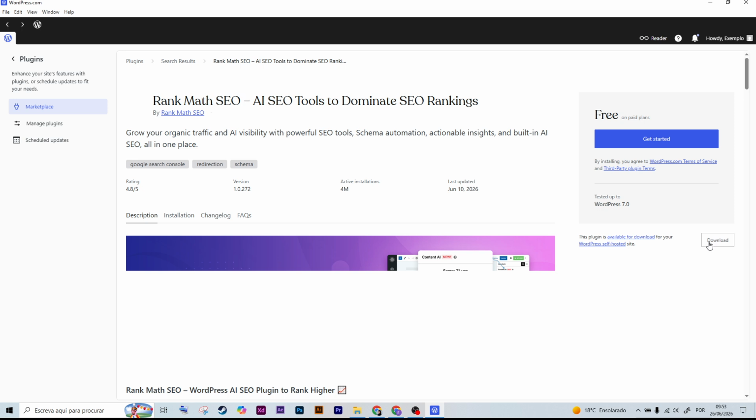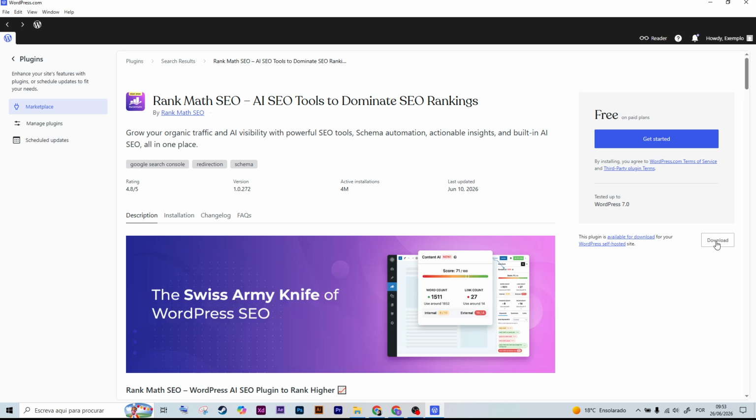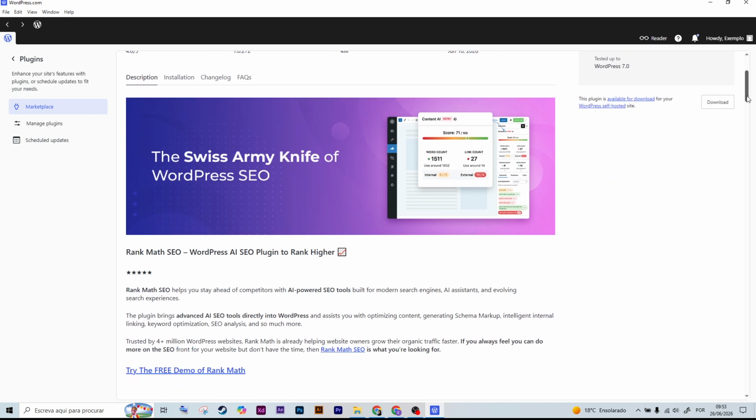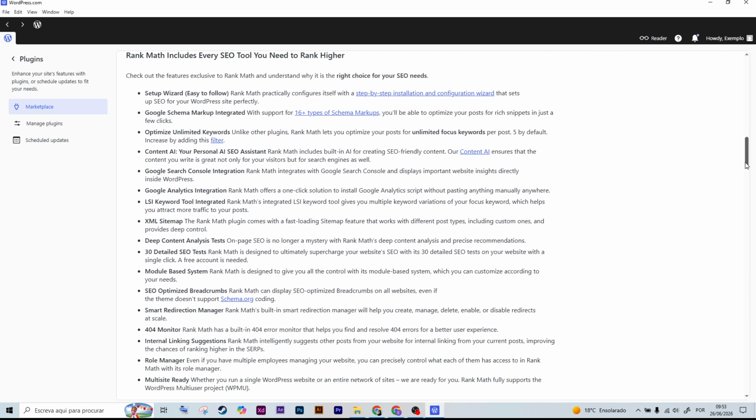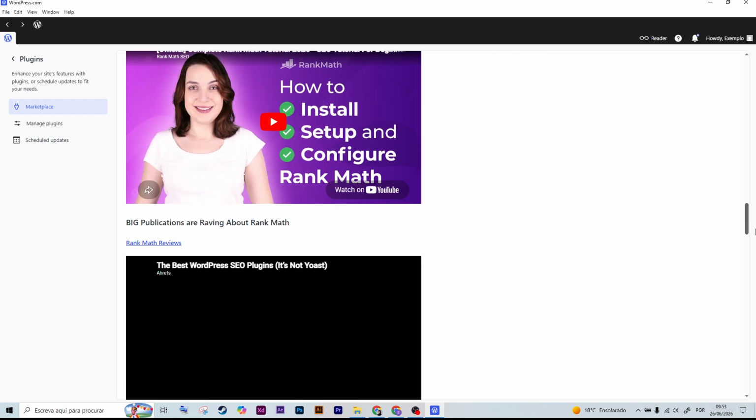Now complete the Setup wizard and open the Rank Math menu from the WordPress sidebar. Review the plugin settings and enable any additional features you want to use, such as schema markup, image SEO, or redirections. Next, edit one of your pages or posts and scroll down to the Rank Math panel.